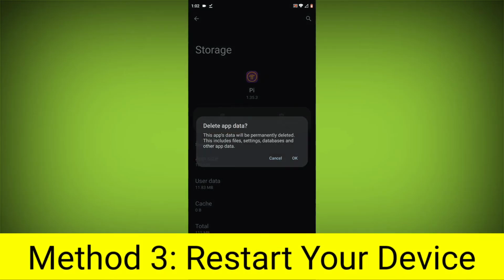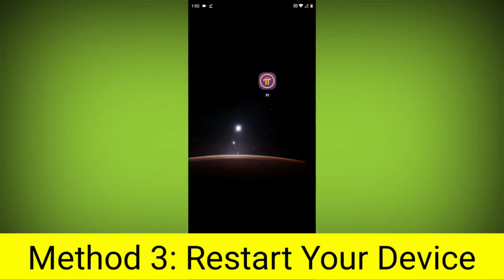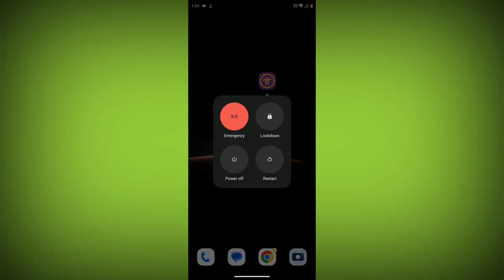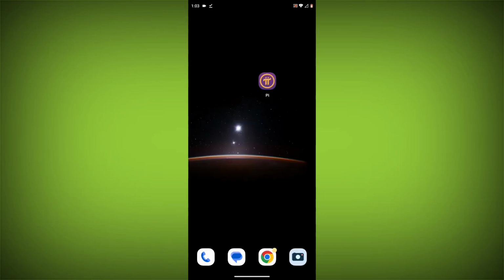Method 4. Restart your device. After doing all these, just simply restart your device. And your problem will definitely be solved. If you are still having trouble with the Pi Network app, you can try contacting the Pi Network support team for help.